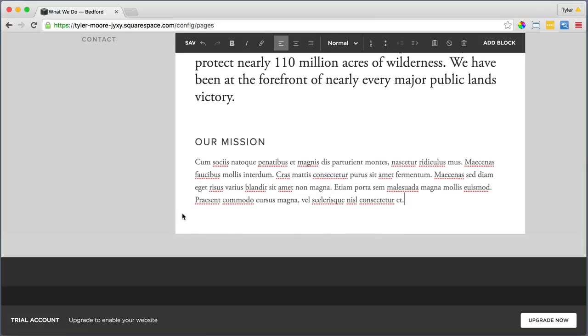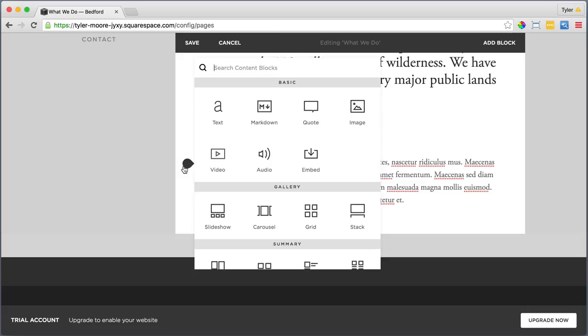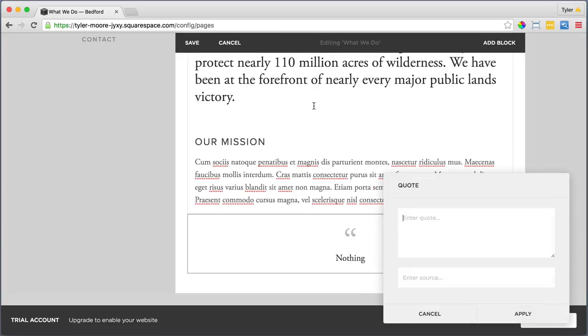So click on that button and make a quote. So this is pretty cool. We can enter in whatever quote we want, obviously. So I'm just gonna type in a quote right here.